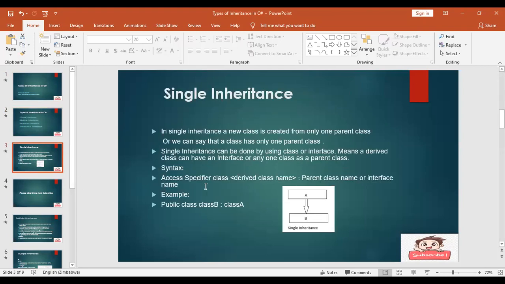Single inheritance. In single inheritance, a new class is created from only one parent class, or we can say that a class has only one parent class. It means that in inheritance, we can have a number of classes as parents for the derived class, but this is not correct because the current class has only one immediate parent class. Like here, class B's immediate parent class is class A. So a class derived from only one class is called single inheritance.